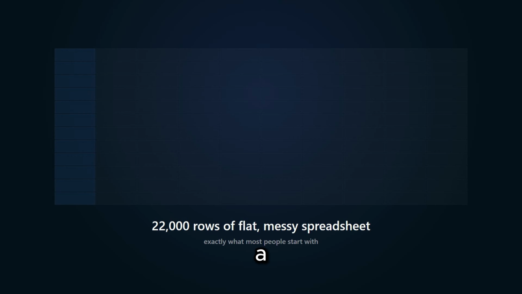This is it. A raw retail sales export. Orders, products, stores, customers, dates, amounts. 22,000 rows of flat, ugly spreadsheet. There is nothing special about it, and that is the point. This is what you actually have on your laptop right now. We do not clean it. We do not pivot it. We do not touch it. We just hand the entire thing to Claude.